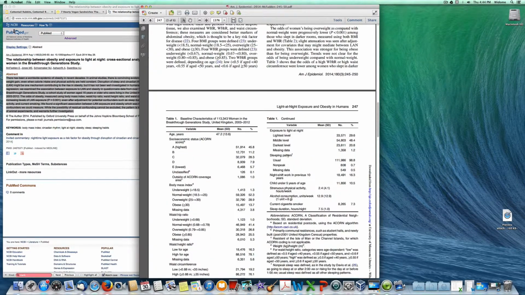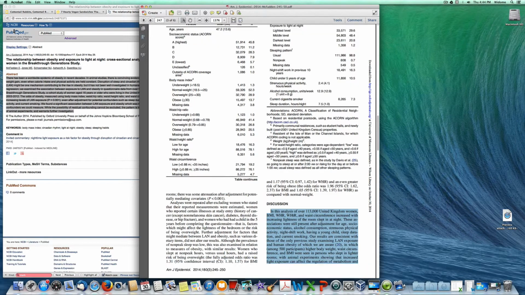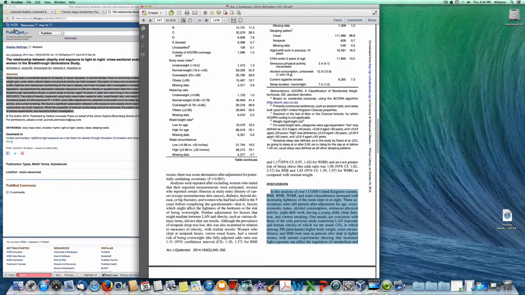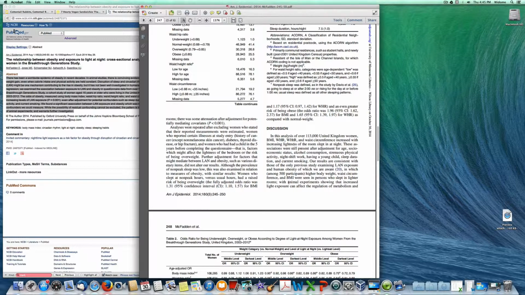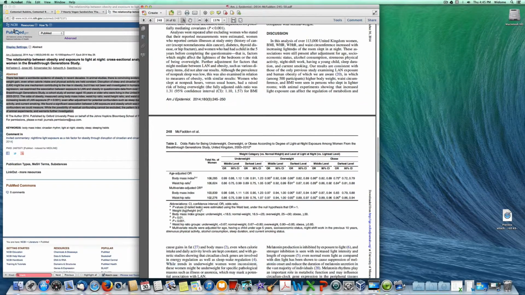So sometimes a lot of stuff will be thrown at you in the results section and in the tables. If you want to know what is most important and what the authors think is most important, go to the first paragraph of the discussion section. So here they say, in this analysis of over 113,000 United Kingdom women, BMI, waist-hip ratio, waist-hip to height ratio and waist circumference increased with increasing lightness of the room slept in at night. So that's very simple language as to what the main gist of their findings were. Kind of the same sort of sentence that you might find in an abstract.